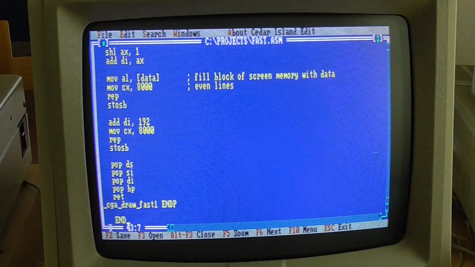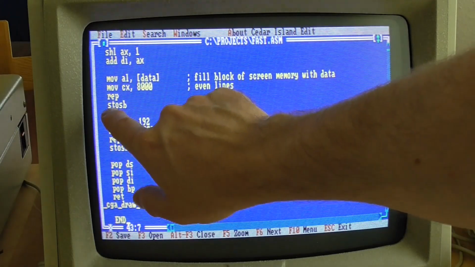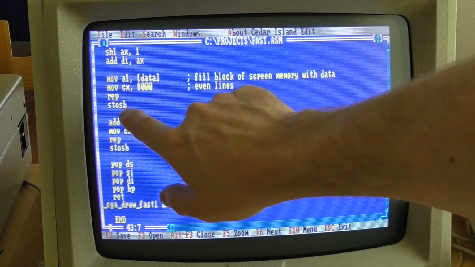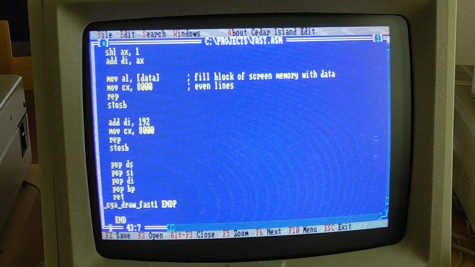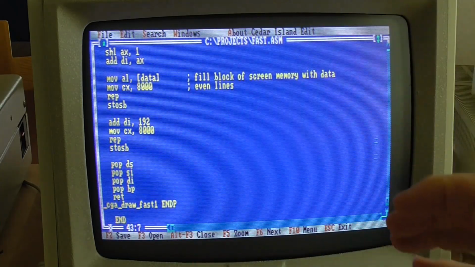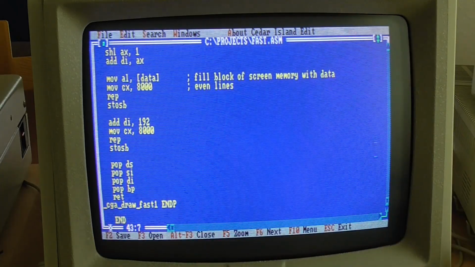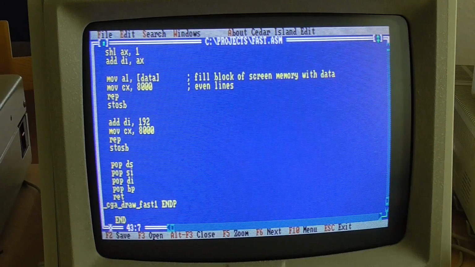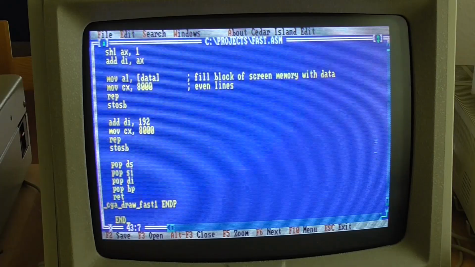It's really simple. So the key is that we're going to be using the STOSB assembly language instruction to write bytes of data directly into screen memory. So if you understood that, then everything else today will be really straightforward. So let's see how fast this goes.